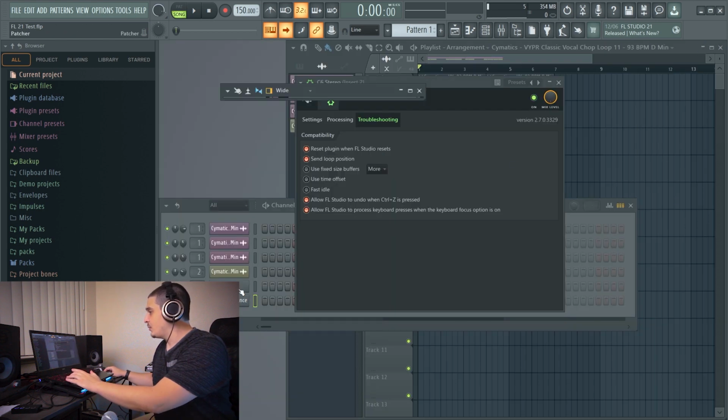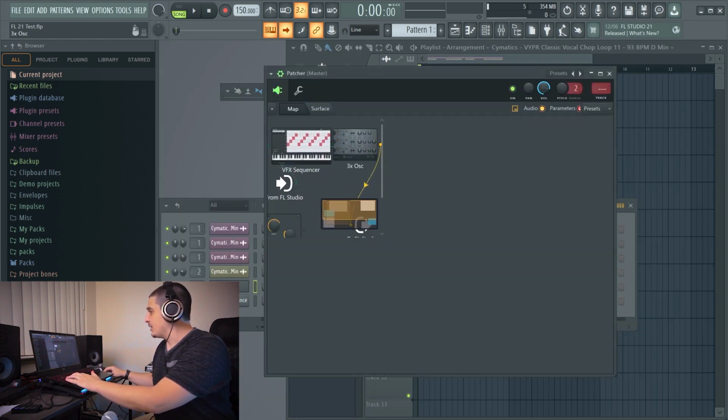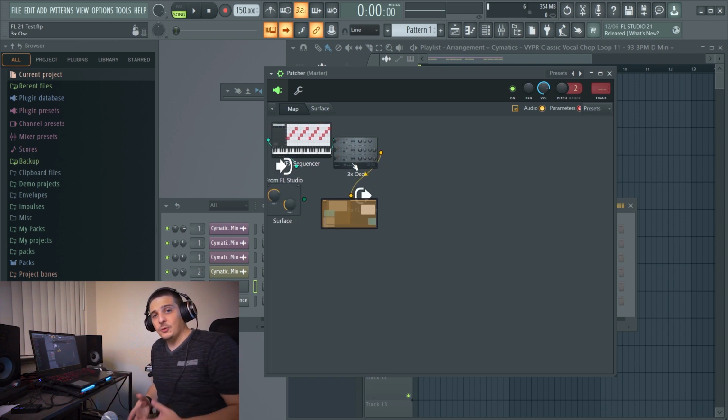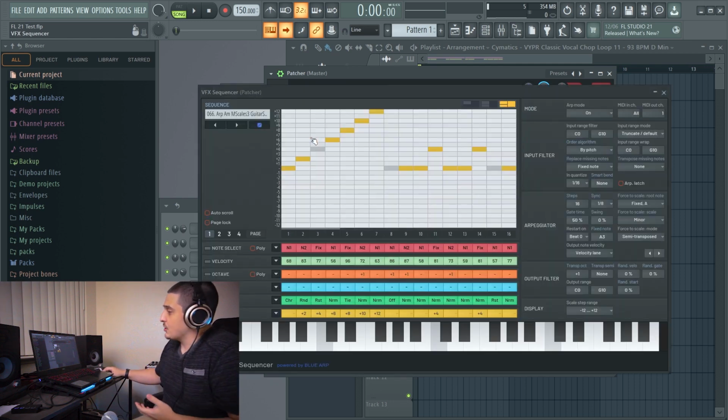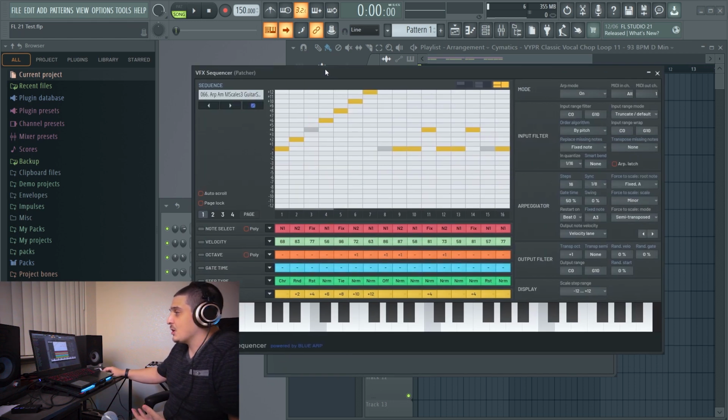What is also new with Patcher is if you'll see here, I have a 3x oscillator in here. We couldn't do that before. So 3x Osc, DX10, and the Fruit Kick can all now be used within Patcher, which is awesome. And there's also this cool new VFX sequencer that can be used within Patcher.